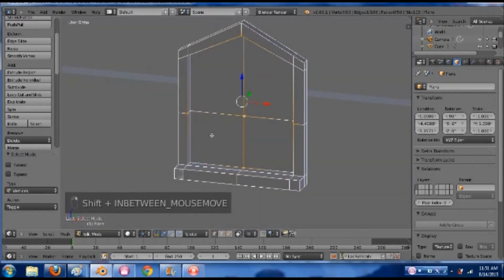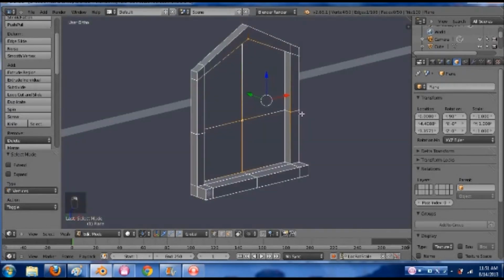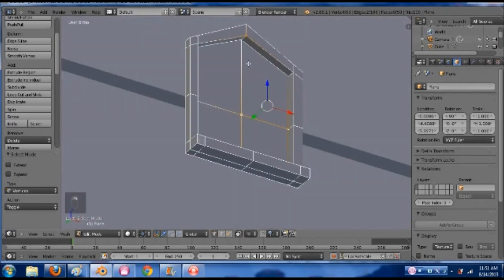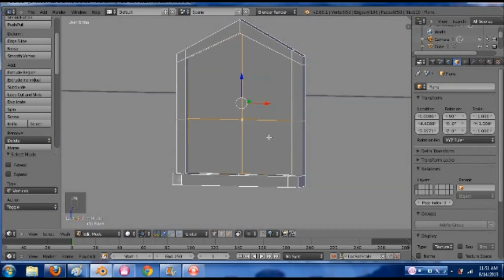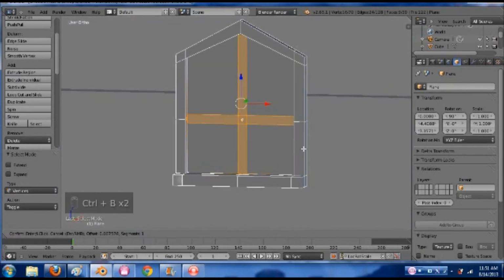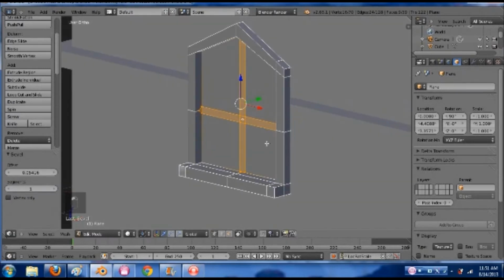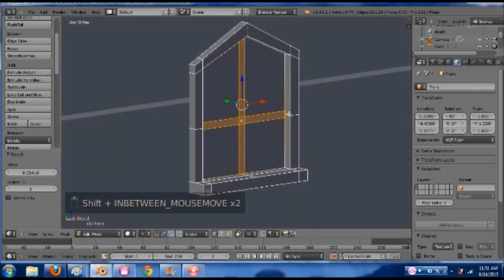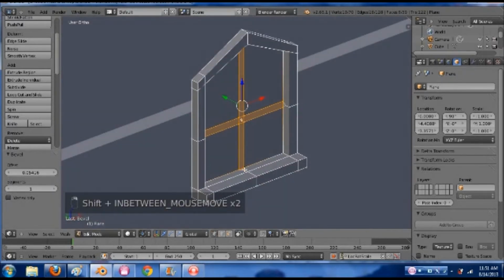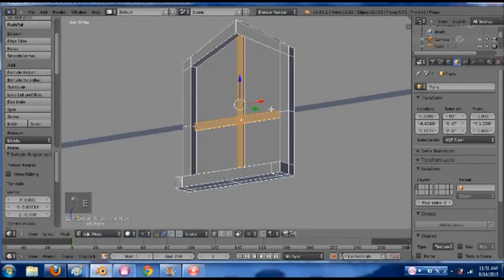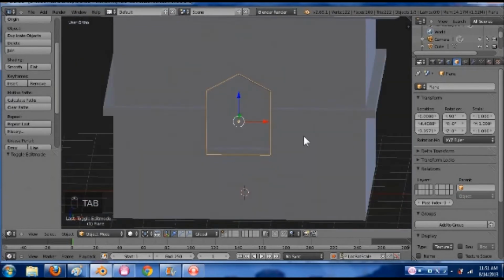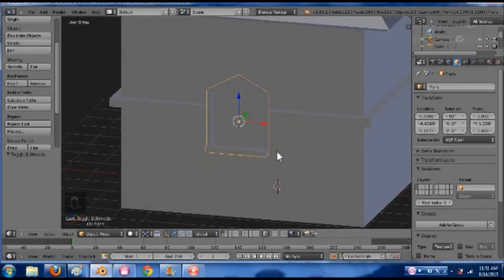So I'm selecting the wrong vertices here. I think I selected every wrong one. There we go. Now I'll bevel that. And then deselect that vertice. Then that one. And this one. That one. And extrude it out. Got a nice window now.